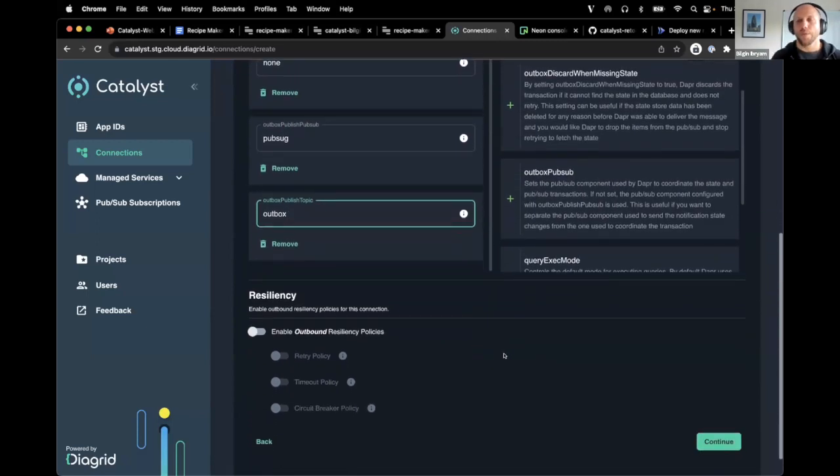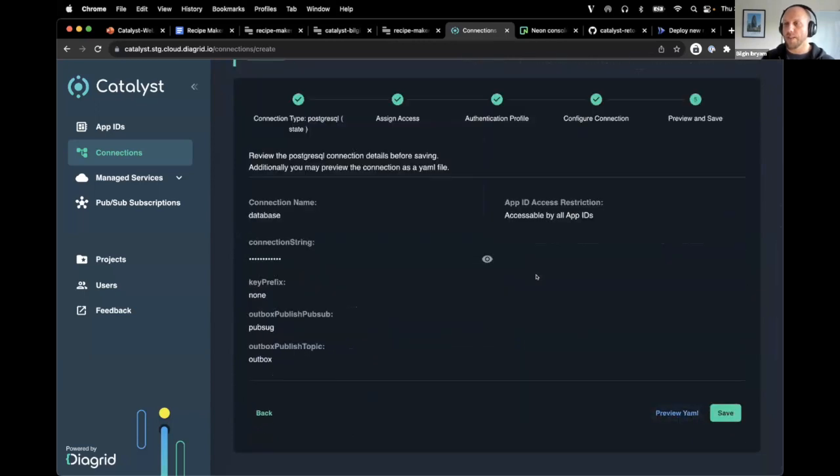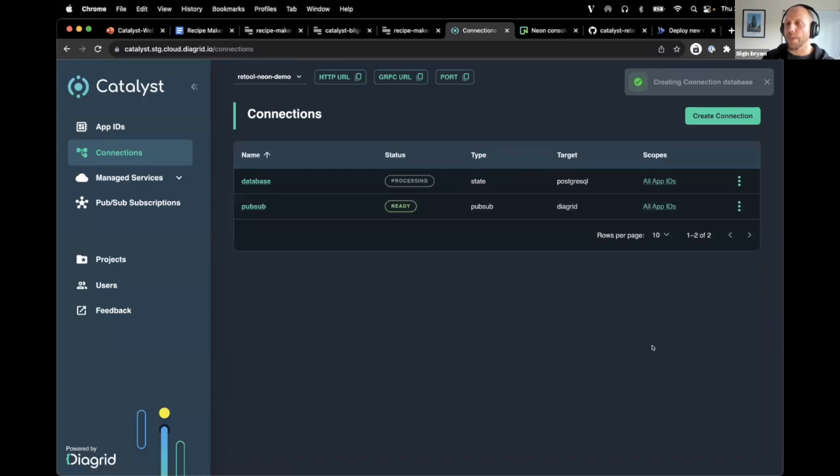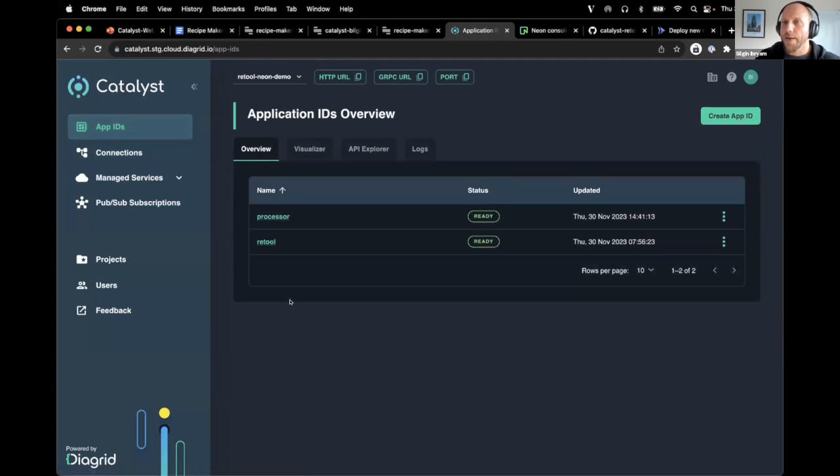I have options to configure a resiliency policy. This is how Catalyst will interact with the Neon service. I'm not going to enable any of that, so no resiliency policy is enabled. And with that, if I don't have any mistakes, it should set up the connection.